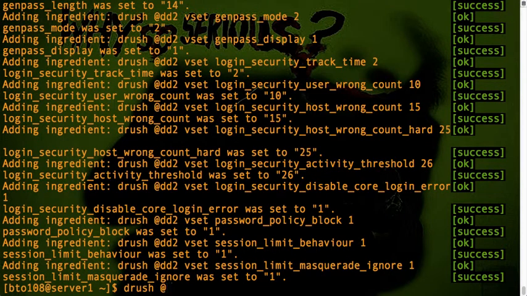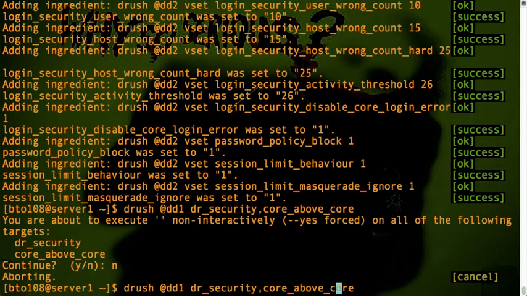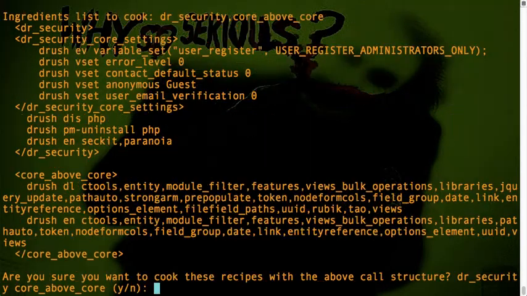You can also add multiple things to cook at once. So we can do DR security, and then we can do core above core, I believe is another one I have in there. And see, I typed it wrong because I didn't put cook. Thought I was going to run two commands. So I'll do cook. And so we can see, hey, core above core goes and gets these modules and enables them, and then it runs the DR security one as well.